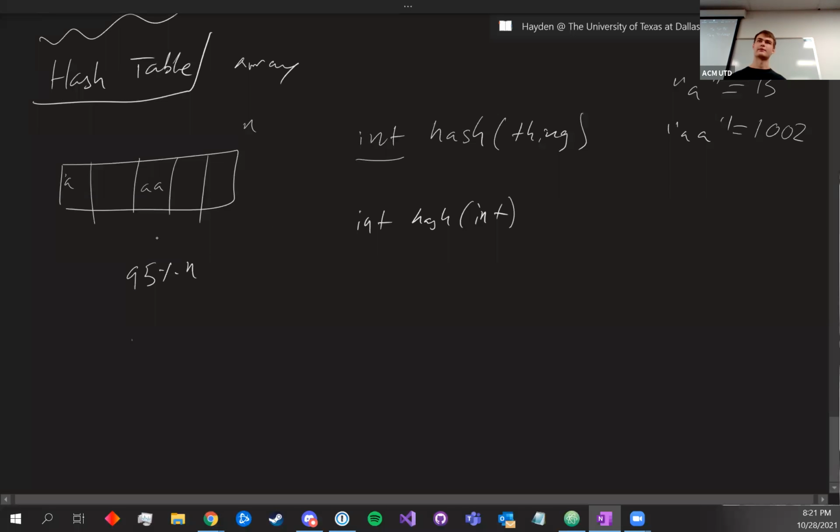Problems occur if you have collisions. Say, just randomly, I have another string BB, which is also 1002. Then that wants to be inserted here, but there's already something there. There are various algorithms that determine where the next best place to put it is. The simplest one is to just check each next element until you find an empty spot. There are several ways of dealing with this. We're not really going to get into it.